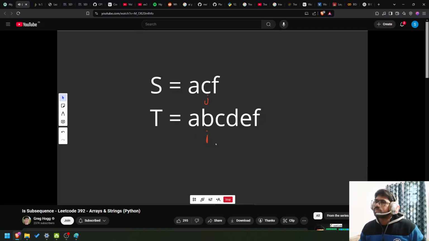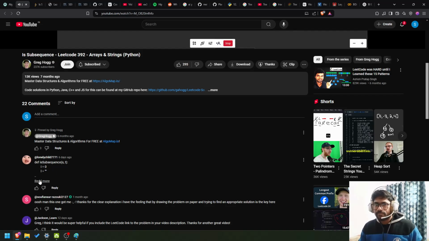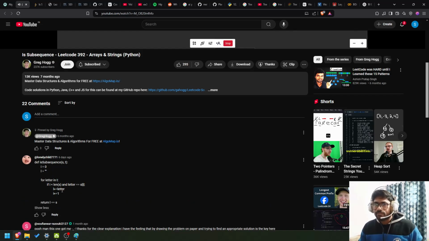Now do they match? Okay. Well, they are not matching. t at i is not equal to s at j, and so we cannot move over j because we haven't found this character C yet. We're still looking for it. So we'll just move over i, and now we can see that they do match. So we're going to move both of them over in this case.